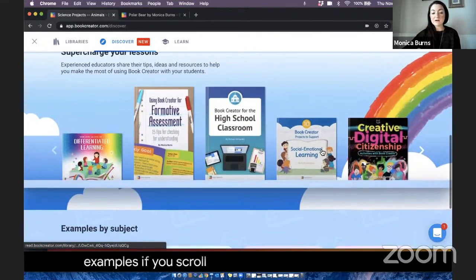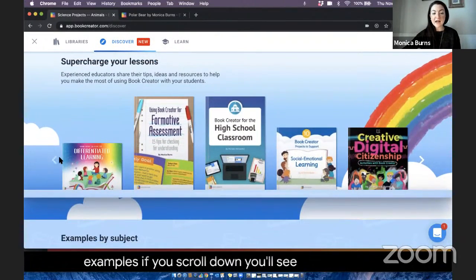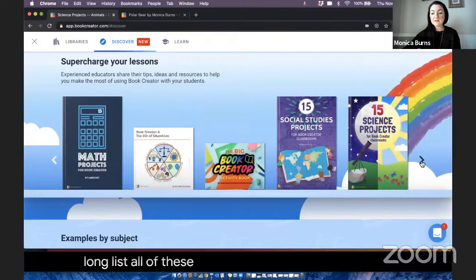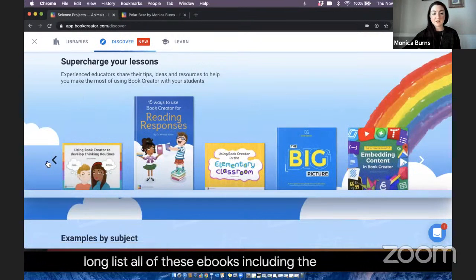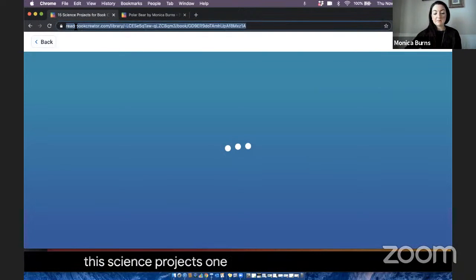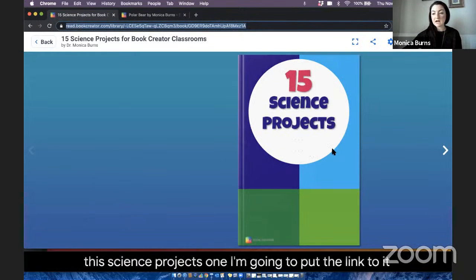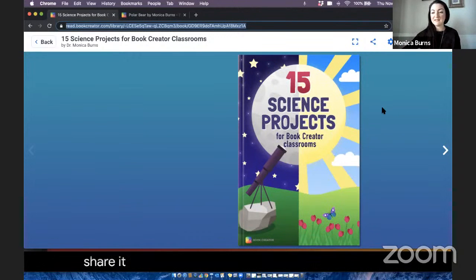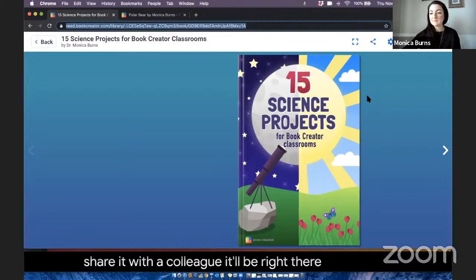If you scroll down, you'll see, and you can go back and forth and look at the long list, all of these ebooks, including the science projects one. So I'm going to go ahead and click on this science projects one. I'm going to put the link to it in the chat area. That way you'll have a quick way if you want to bookmark it or you want to tweet it out or share it with a colleague, it'll be right there.